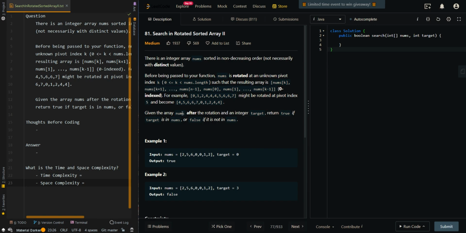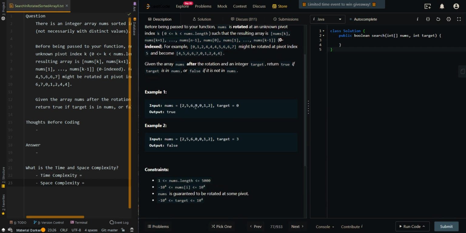So given the array nums after the rotation and an integer target, return true if target is inside nums, or return false if it's not inside nums. For example, we can see that the array is sorted in ascending order, 0, 0, 1, 2, 2, 5, 6, but it's rotated around here. And we're trying to find the target. Since 0 is inside the input array, we're going to return true.